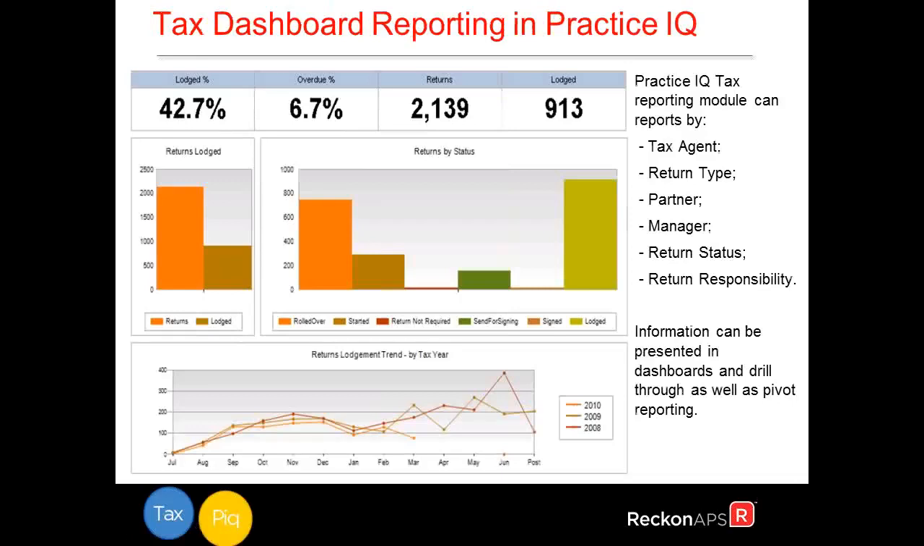Some of the other things that you can run from within the system are obviously PIQ tax reports. Okay, so if you are running Practice IQ, we do have a tax reporting module which will also assist you in giving you a graphical representation of some of the reports that are available. Okay, these reports can be filtered by return type, so you can actually select to display your activity statements, and the system will give you a number of returns which exist in the database, as well as the number of returns that are lodged. Okay, there are a number of filters there. You can filter by tax agent, return type, partner, manager, return status, and return responsibility.